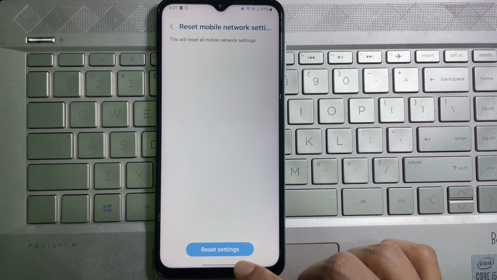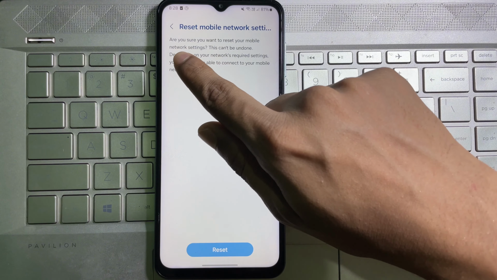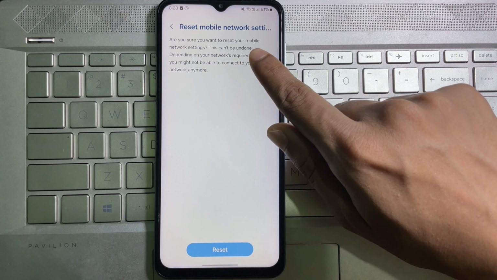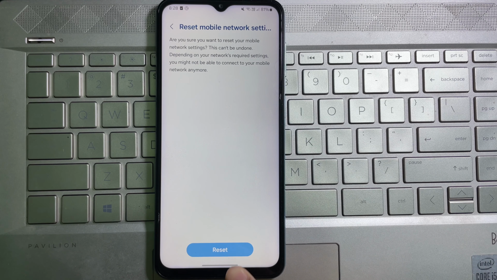And then now tap on reset settings, and then it will ask you for your mobile PIN number or password. So type your PIN number or password here, and then it will inform you, are you sure you want to reset your mobile network settings? It can't be undone. So tap on reset, and as you can see the network settings are reset. I hope you understand the full process.